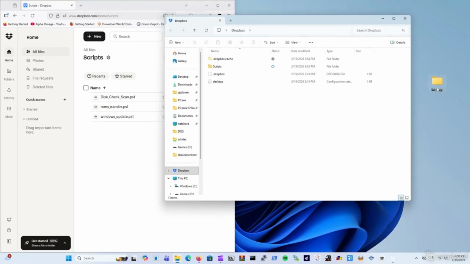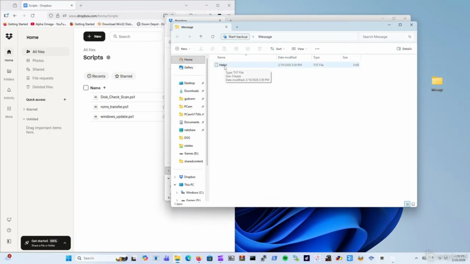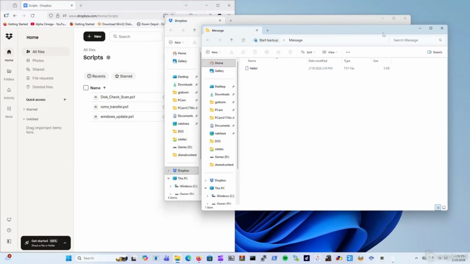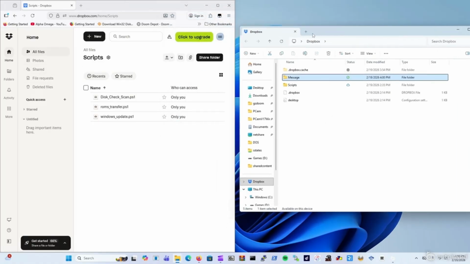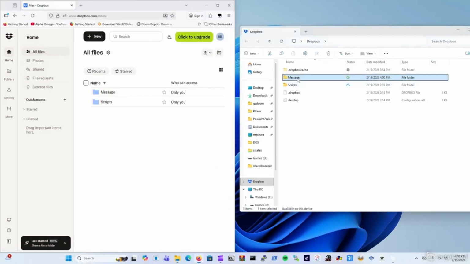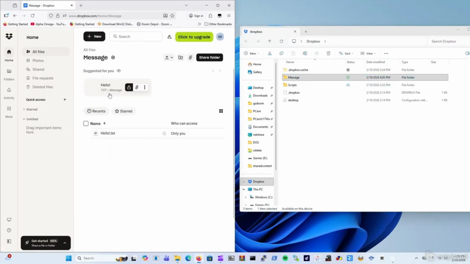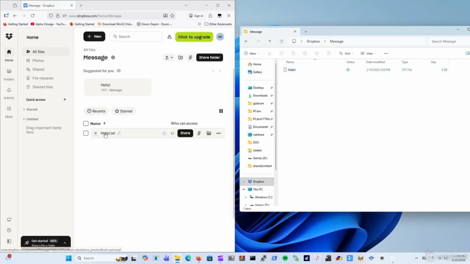And I have this example right here. It's a message folder. I just named it message because it's a text document. Hello. So yeah, we're just going to drag and drop. And then hopefully it will show up. Yep, it showed up, see? Hello. See, it reflects this. It's easy, right?